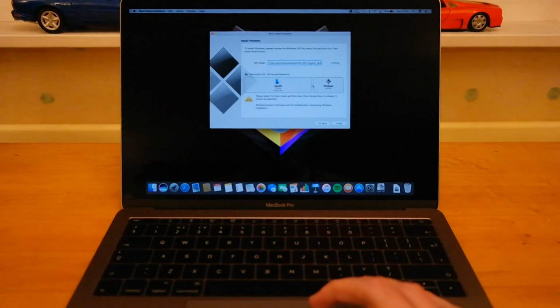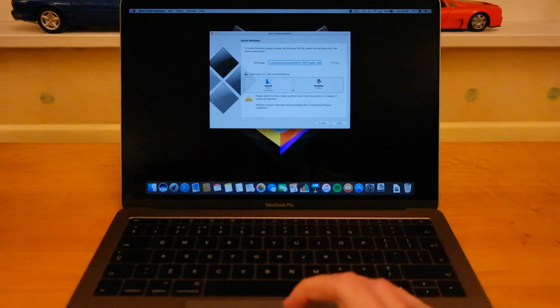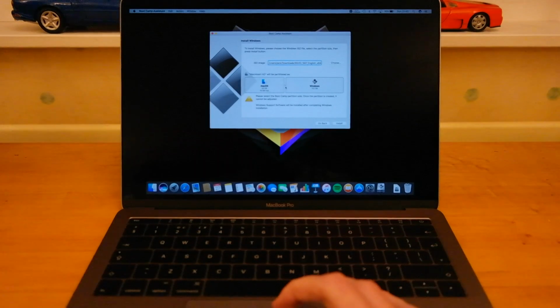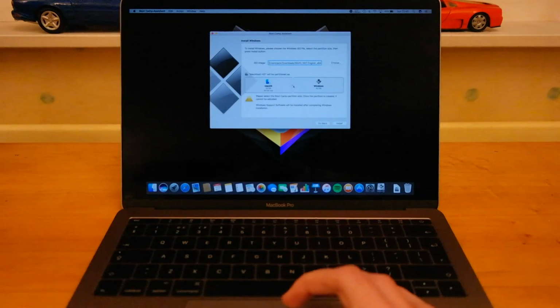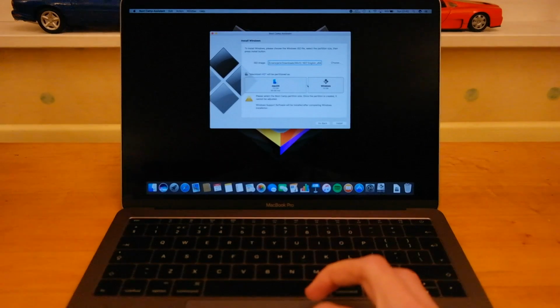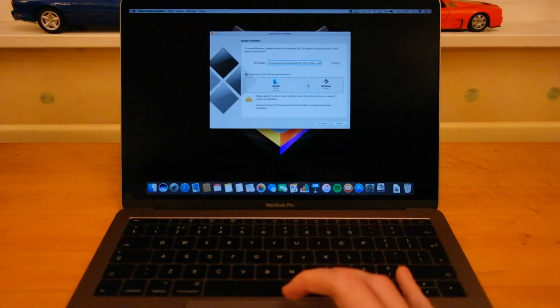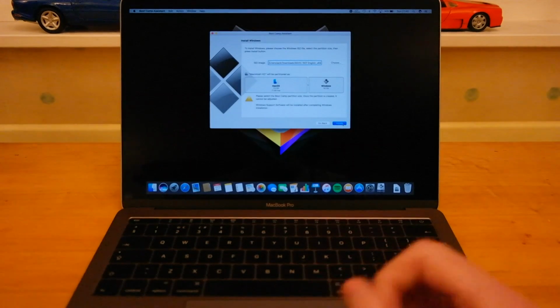And then you have to choose how much you want to give to Windows 10 and to macOS. So you can see there, I can only give Windows 10 2 gigabytes, that's the maximum, but I'll give it about 50 gigs. So there we go. And then you want to hit install.